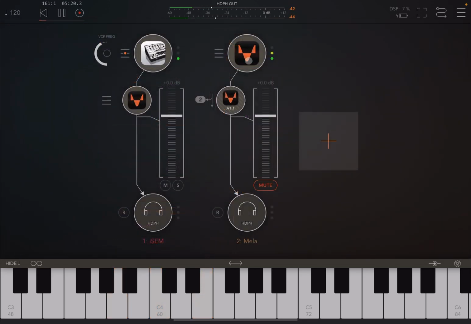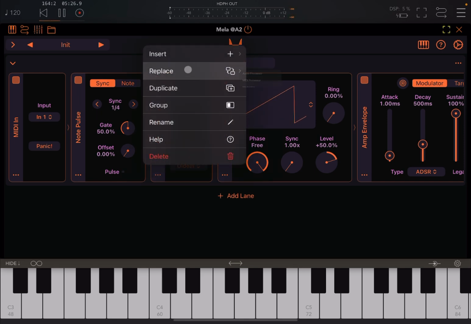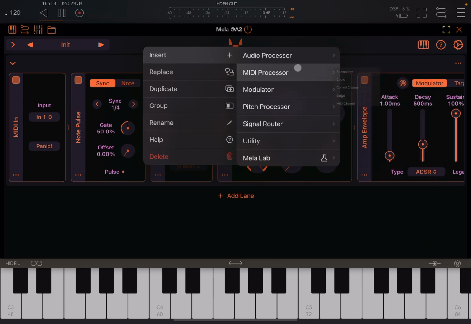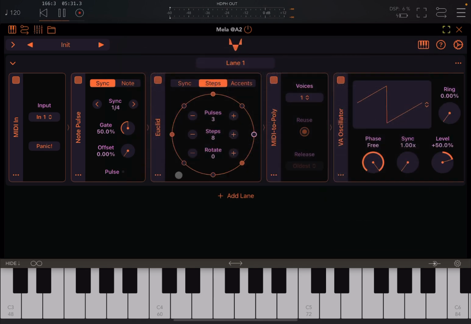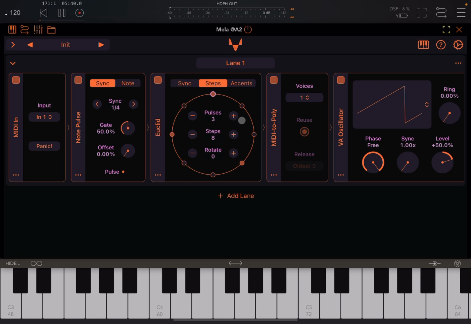Now, those are pulses which are generated by the note pulse module. Now, what you could also do is add, if you prefer, on the MIDI processor a Euclid. Again, if you never used it, refer to the help, it converts incoming MIDI notes into Euclidean rhythm, and it's really good. You can set effectively the number of pulses, steps, rotate them, have accent as well, set the velocity, shift them, and then sync as well.